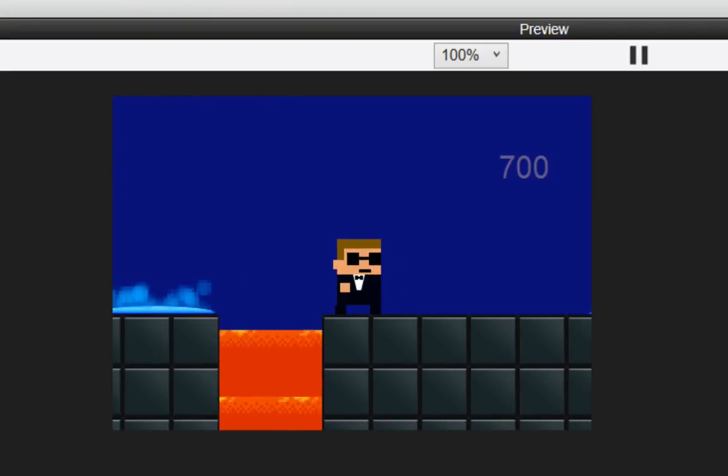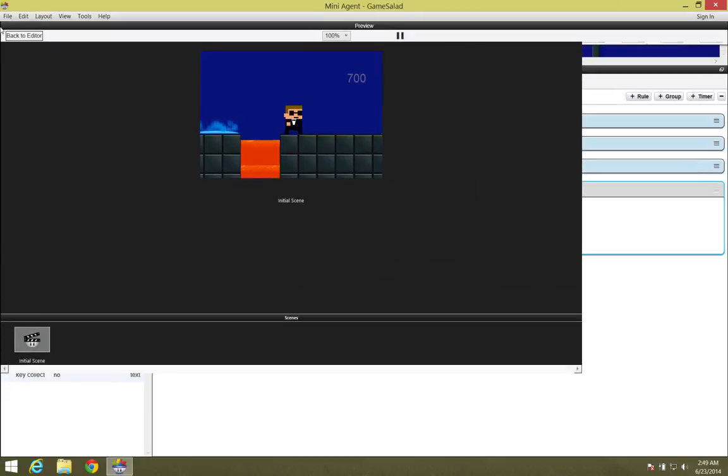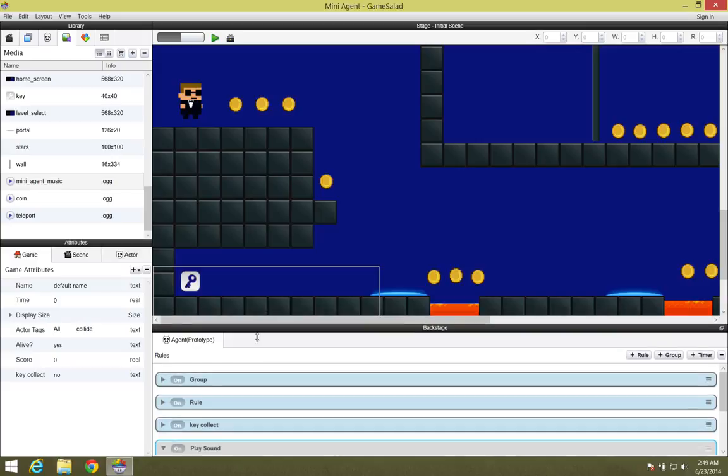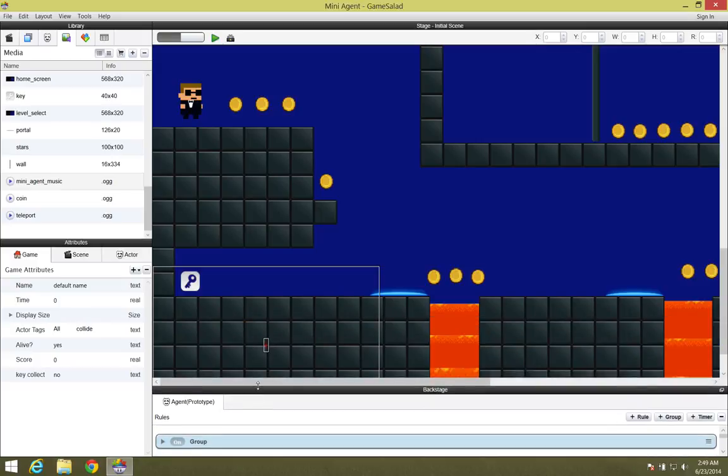So that's how easy it is to import music and sounds. And you can get creative with your own game and add in all sorts of other sounds, like perhaps when our agent comes in contact with the lava, there might be a game over or die sound, or when we collect the key. So there's a lot of really great resources on the internet to download free sounds and free game music. So go ahead and explore and add in your own sounds to your own game.